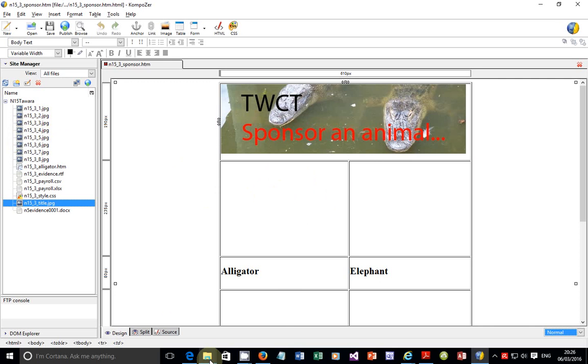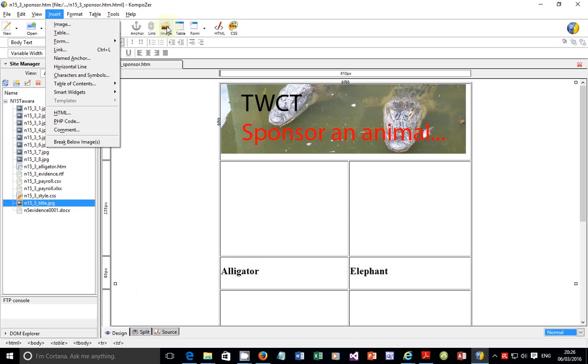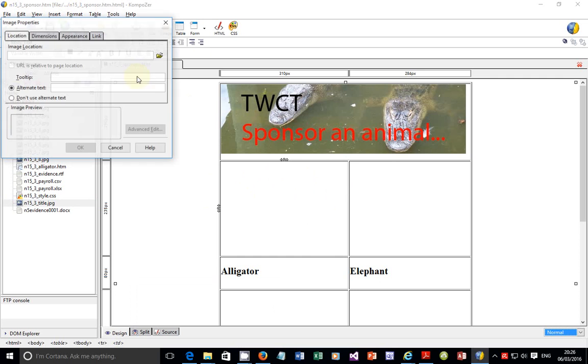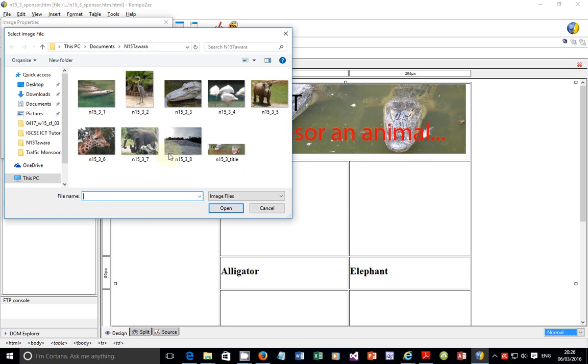So what you want to do is go on insert and then image, or you can go on image. Okay, so you put the cursor where you want, and then you go insert image, and then this one shows you the location of the image. Now, you browse and then pick up alligator, it is this one, and open the image.